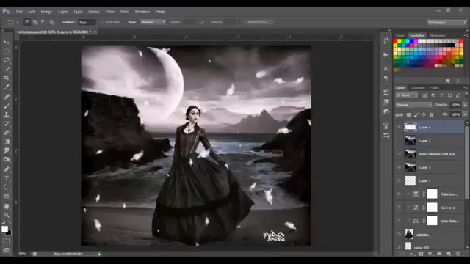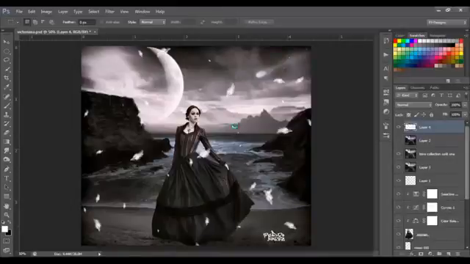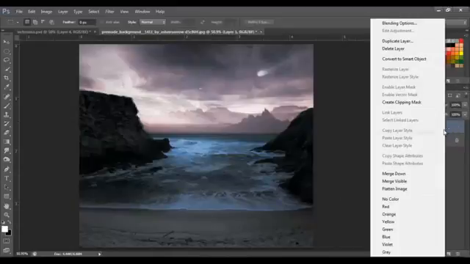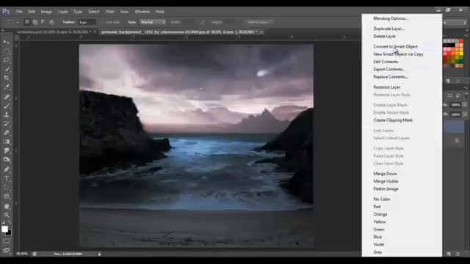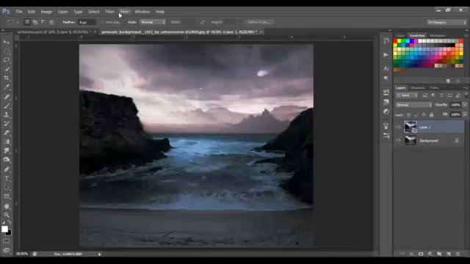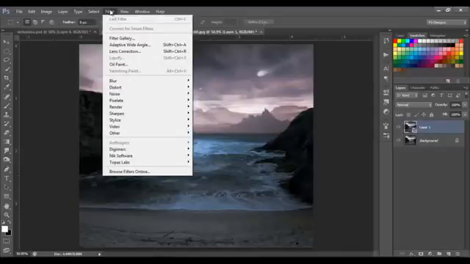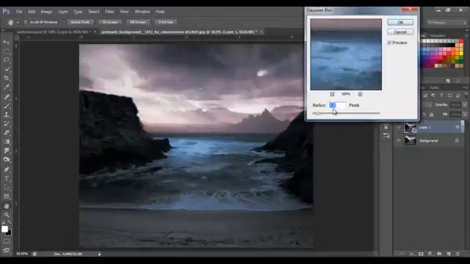Well, let's begin. First, let's open the first image that is gonna be the background. Then let's duplicate this image, Ctrl J, and we're gonna convert this layer into a smart object. So right click it and go to smart object. Now we're gonna blur this image just by 1 pixel to make it a little blurry. So go to filter, blur, Gaussian blur, and 1.5 pixels. Click OK.